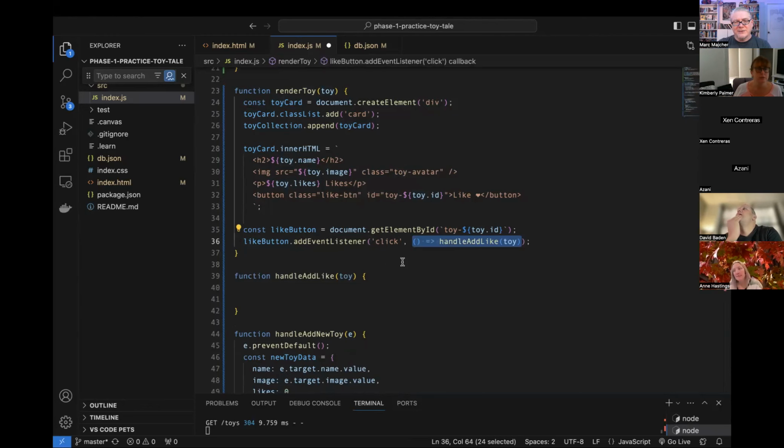Cool. Yeah, let's just do the patch first, then we'll talk about the data management stuff.